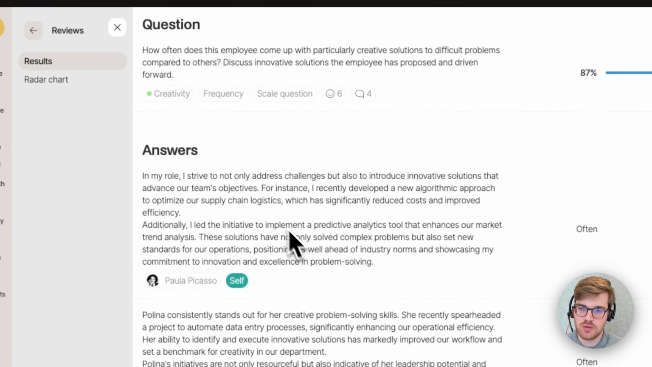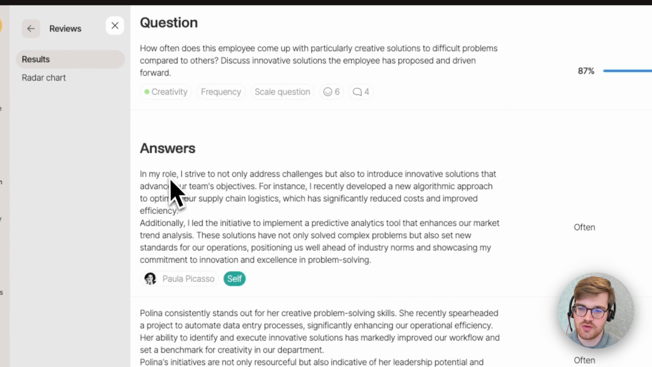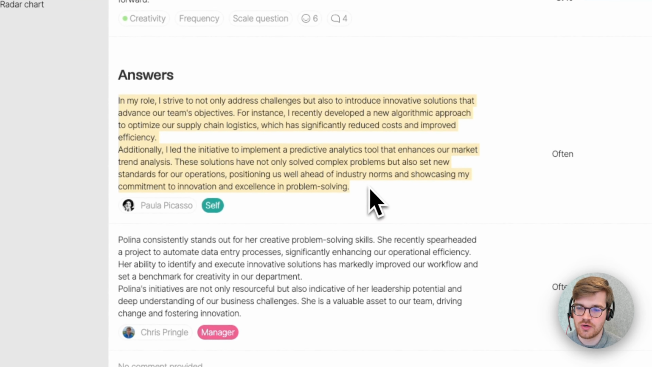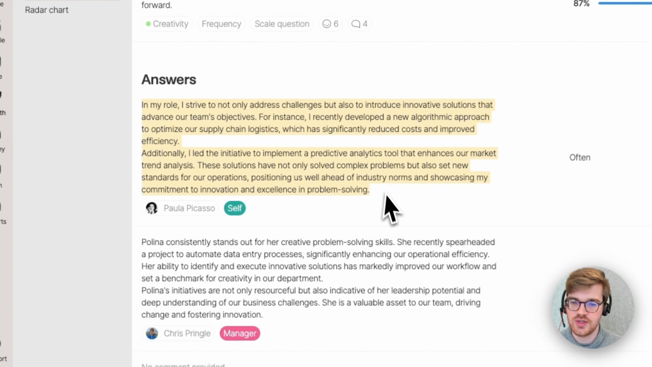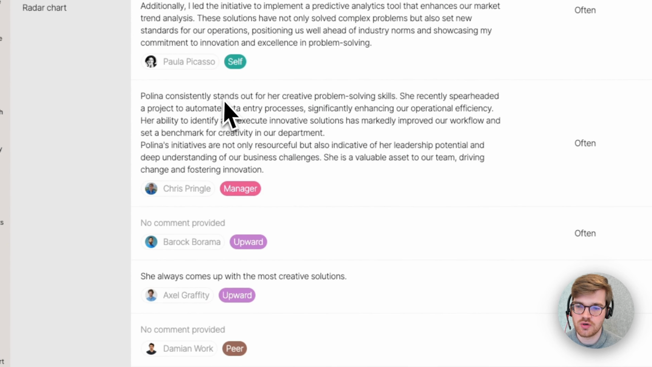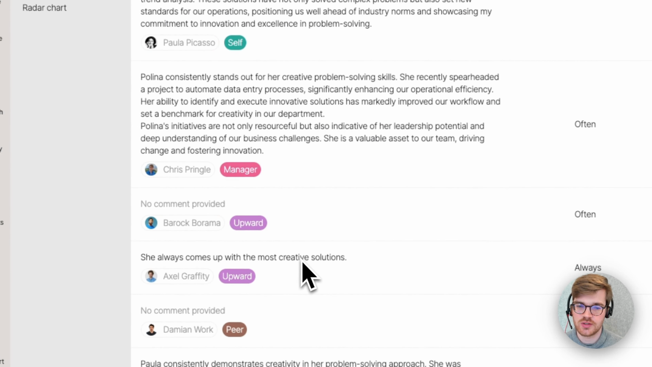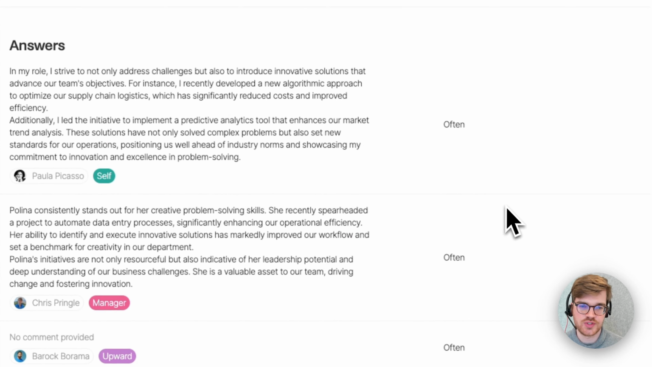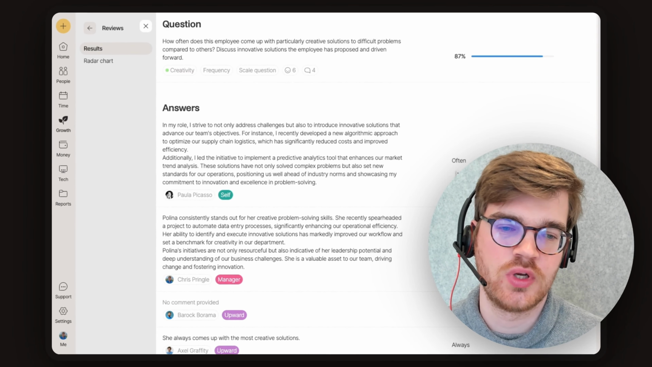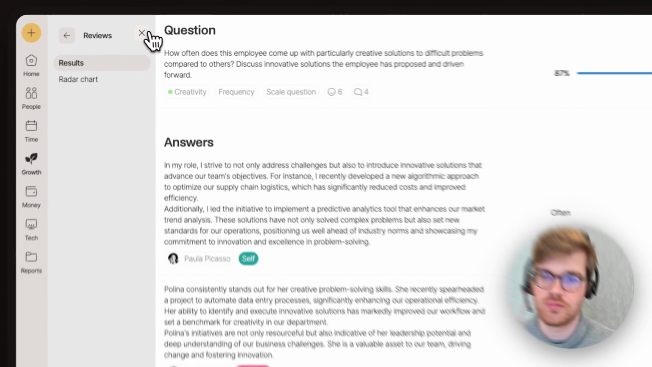When I want to see the detailed results for this question, I just click on it, and I can see here now what are the different answers that were submitted. In particular, I can see here the answer of the person that is subject of the review, so Paula in this case here. And then here you can see the answers of the other reviewers that also participated and what they responded on the frequency scale. So some people say always, for example, which is the highest option, and then a lot of people say often.